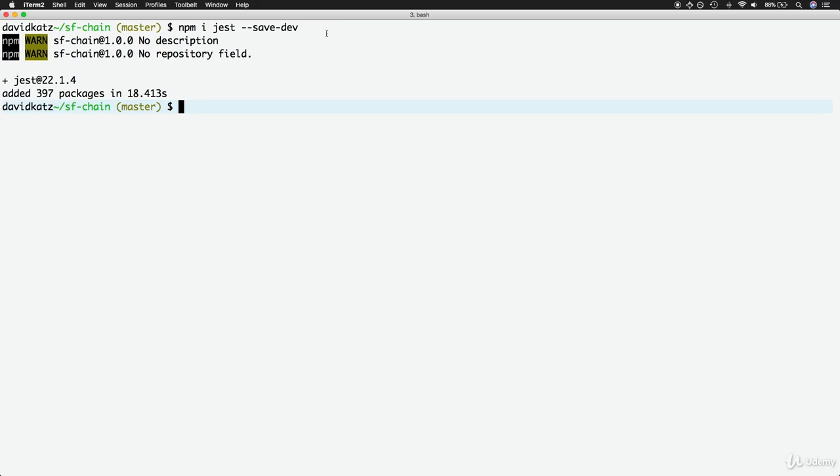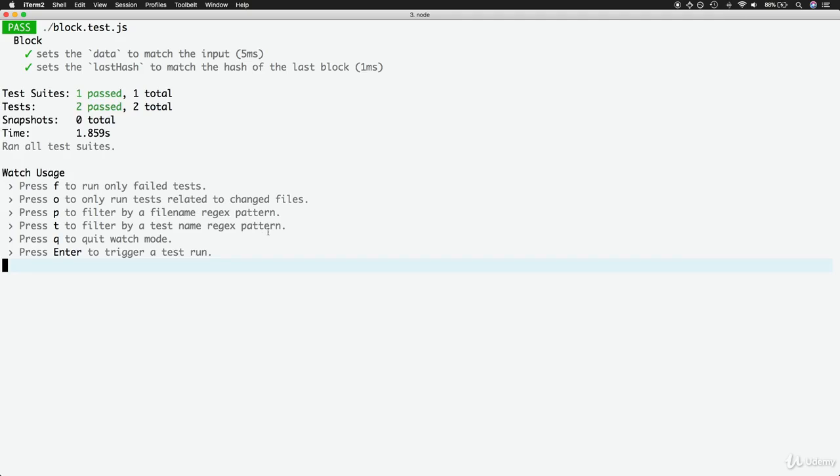So in the command line, notice that jest should be completed and installed at this point. And then we can run the new test script with npm run test. And if all goes well, what you should find is that we have two passing check marks. So one test suite ran, which was our block test file, and then two inner tests passed as well, showing that indeed the block sets the proper data, and it also sets the proper hash.